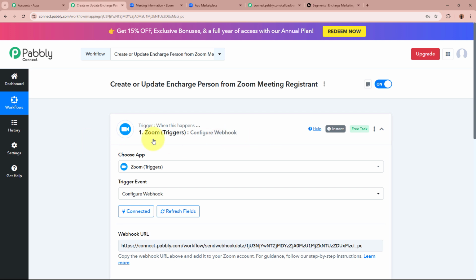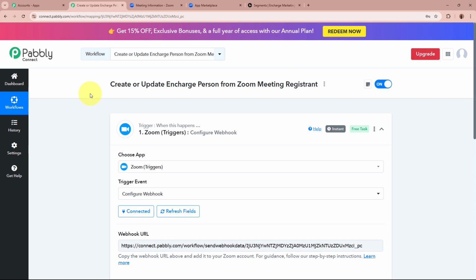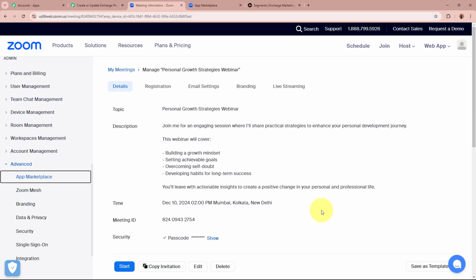So now to check whether Zoom is successfully connected to Pabbly Connect or not, what I'm going to do is simply do a new registration in the meeting that I'm hosting with the help of Zoom. That is going to be a test registration, and then I'm going to check whether Pabbly Connect captures the response of the test registration being done or not. Okay. For that, I'm going to open the meeting that I've created. So this is the meeting, the webinar that I'm hosting with the help of Zoom.